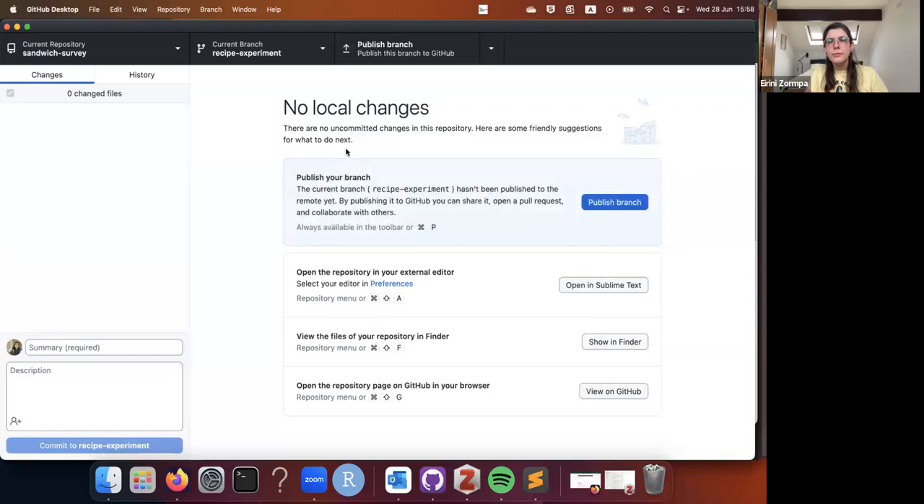So this is a bit of a bug, I think. Basically, when I tried to tell GitHub Desktop that these changes are now done and this branch has been deleted, it sees that changes have been made, that the pull request is now gone, but it says, oh, you have a branch called recipe experiment. It does not exist on GitHub. Do you want to publish it?